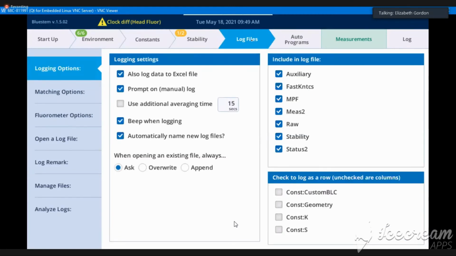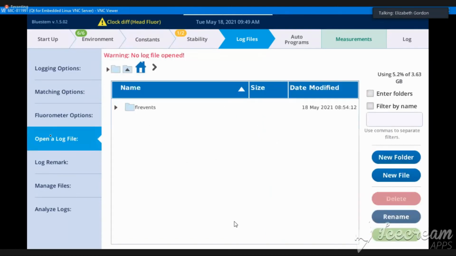So now it's going to prompt us. So every time we log a data point, it will ask us this. So I'd like you to, let's see what this looks like. If you open a log file, which is the fourth option down, perfect. And then choose new file, which is the second option down.